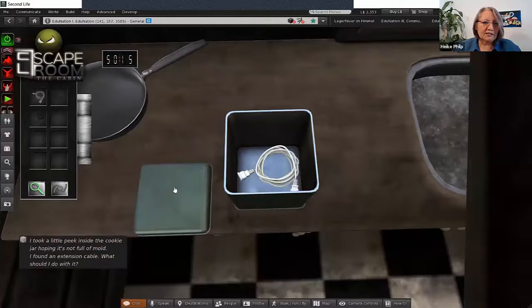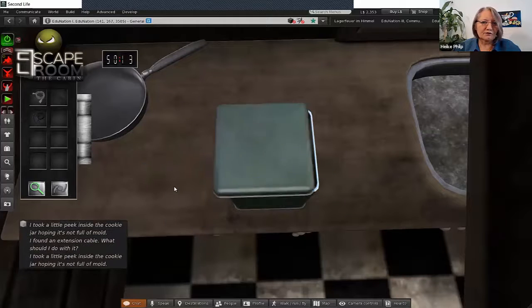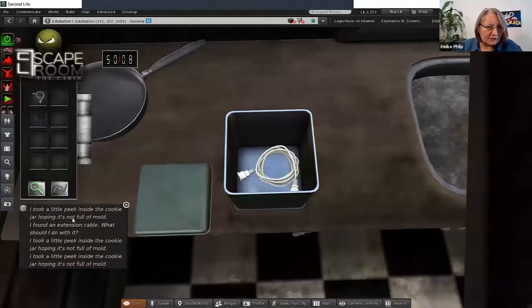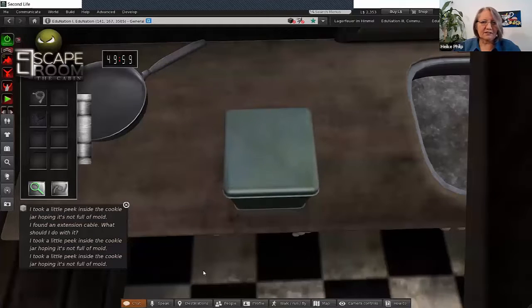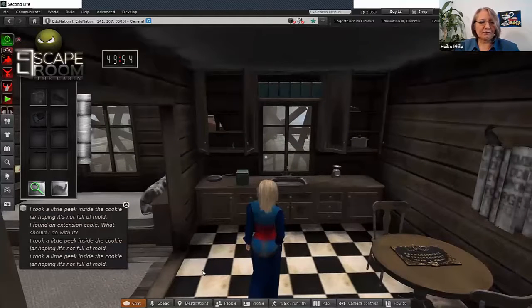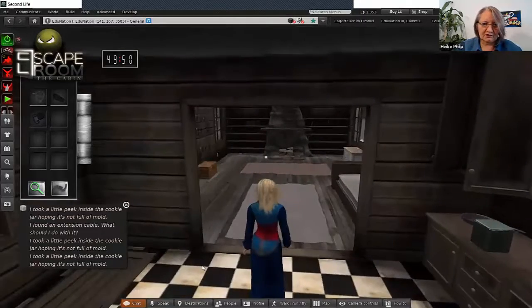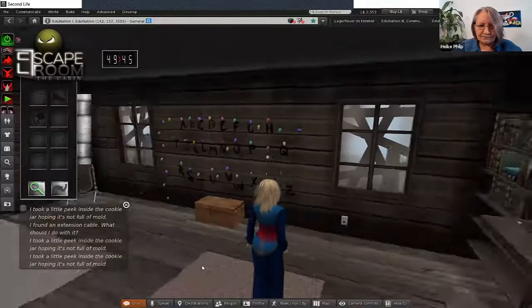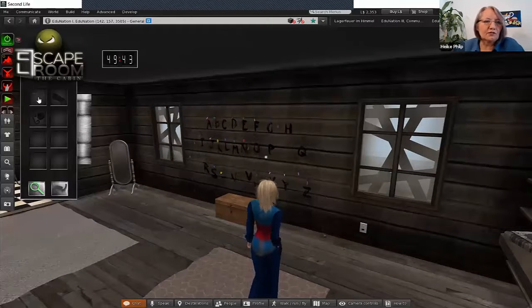So I've got a lead, so we can close the lid again. Took a little peek inside the cookie jar, hoping it was not full of mold. I found an extension cable. What should I do with it? Again, I hit escape on my keyboard. Escape just moves the camera back to its original position. I walk here with the lead, and that's about the last clue I'm giving you.